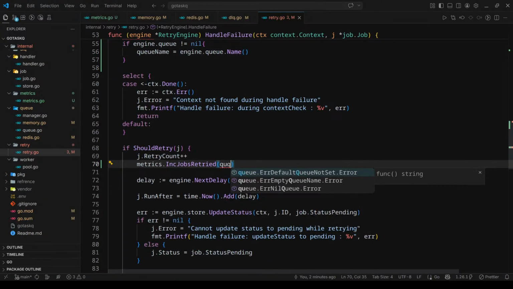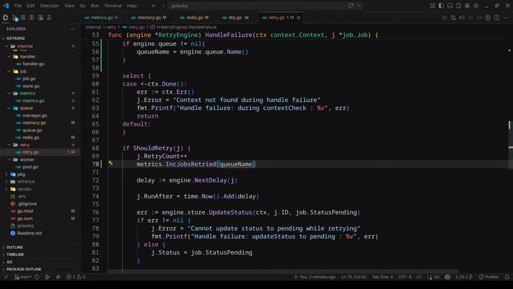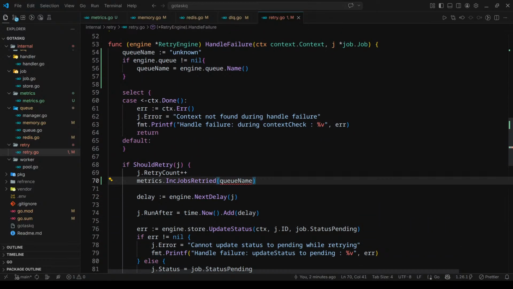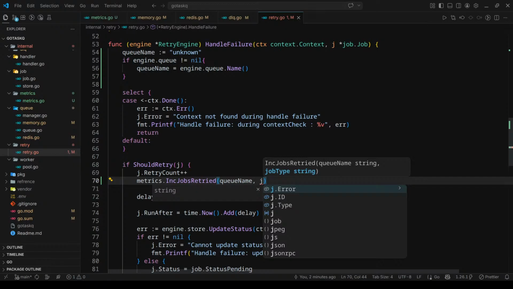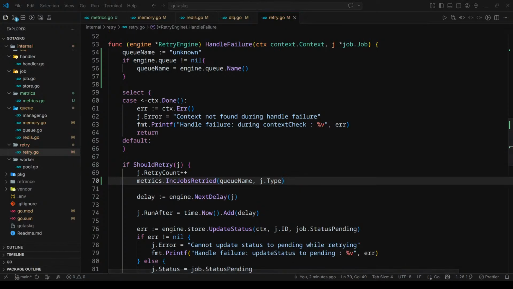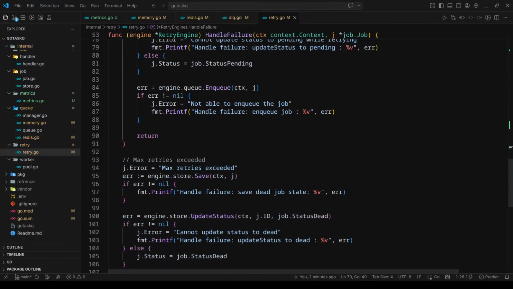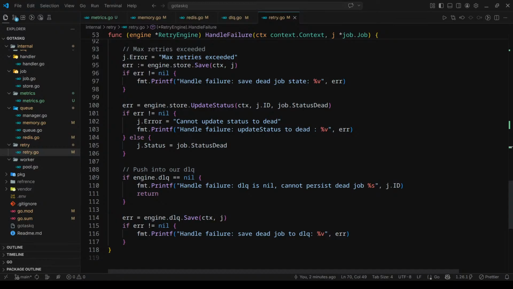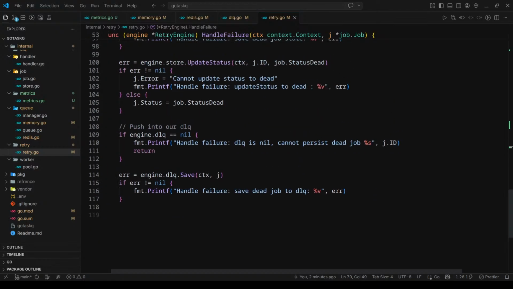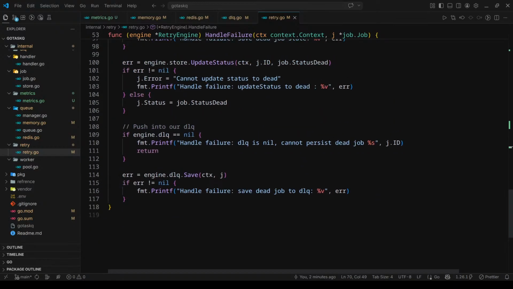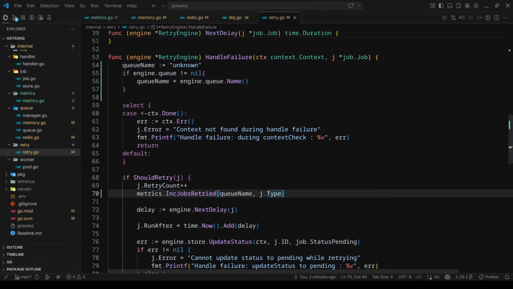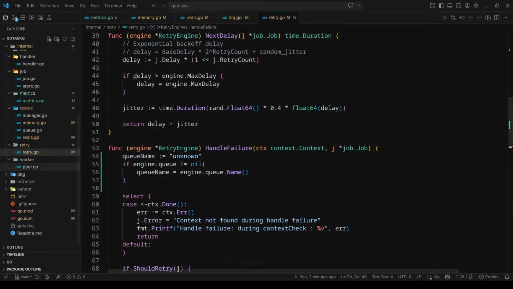Matrix, queue name, and the second thing I'll pass is job, which will be j.type. I think this will work fine. Anything more I need? Handle that job. That job is handled with DLQ and all that, so I don't think I need to change anything else other than this.